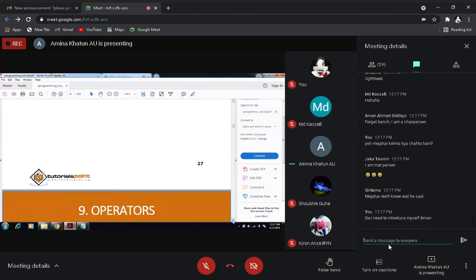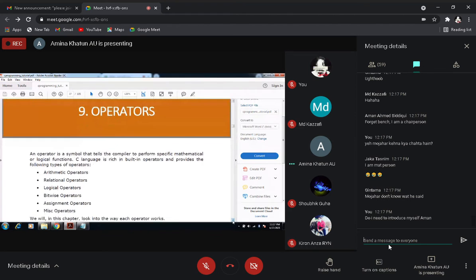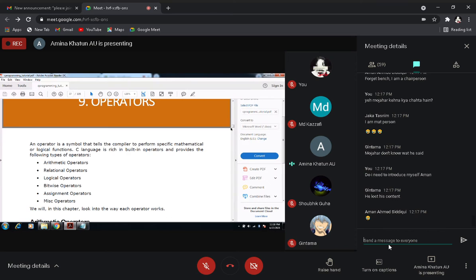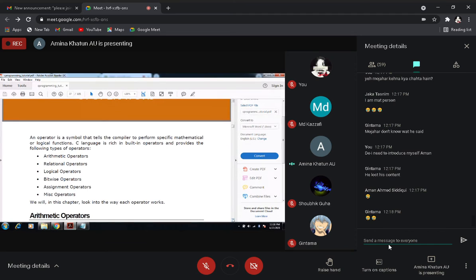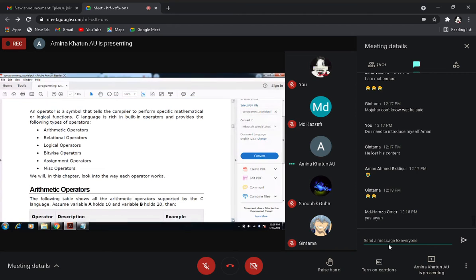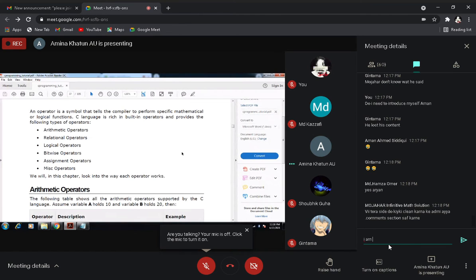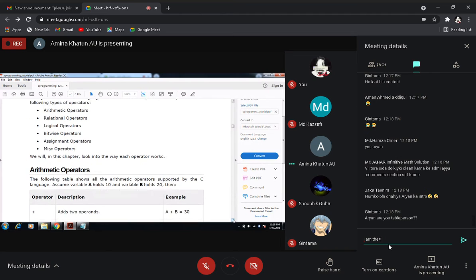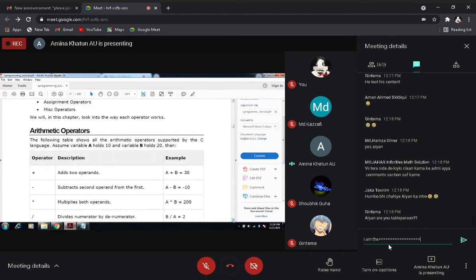So next, go to operators. An operator tells you what type of operation will be performed. You can see there are lots of different types of operators in C language. First is the arithmetic operator, next relational operator, logical operator, bitwise operator, assignment operator, and MISC operator. So by seeing the operator, you have an idea what kind of operation it will perform.